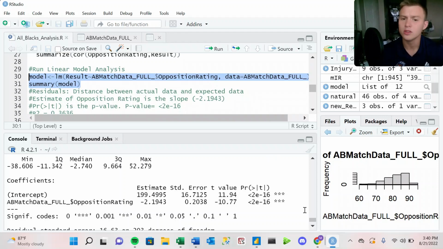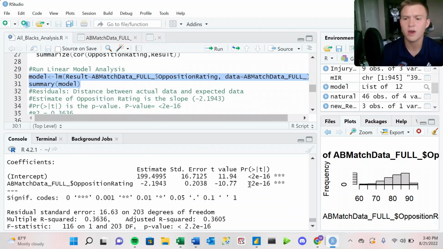We can see that the slope of the line is going to be negative 2.19, and we'll visualize it in a second so you can see what I'm talking about. We also see our p-value right here. The opposition rating has a tiny p-value, which suggests that the results are replicable. That's important for other people doing their analysis, that hopefully they should be getting the same results.